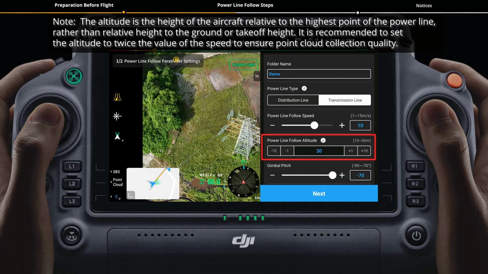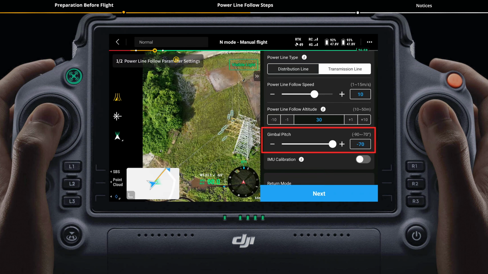Set power line follow altitude. It can be set to 10 to 50 meters. The default altitude is 30 meters. Gimbal pitch can be set to -90 to -70. The default angle is -70.